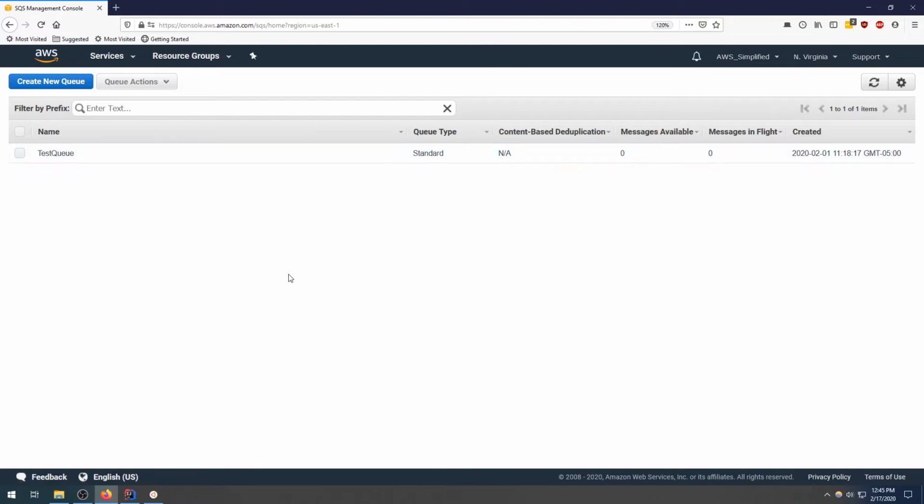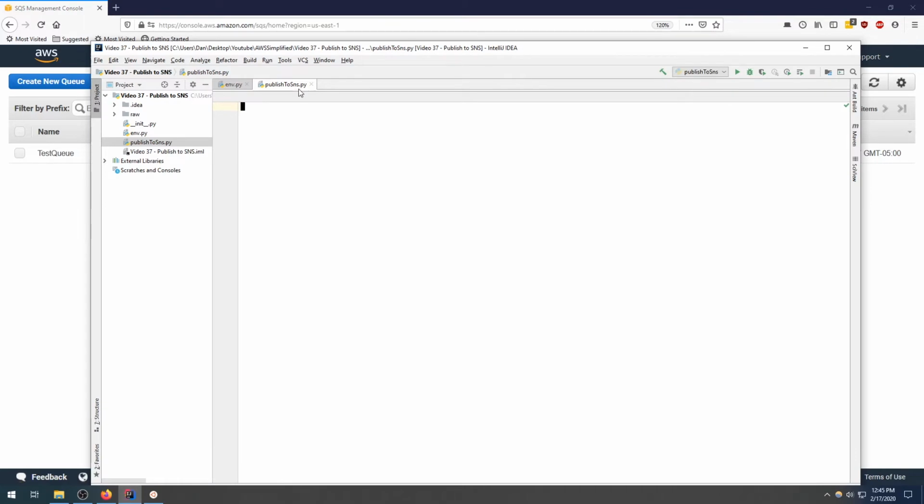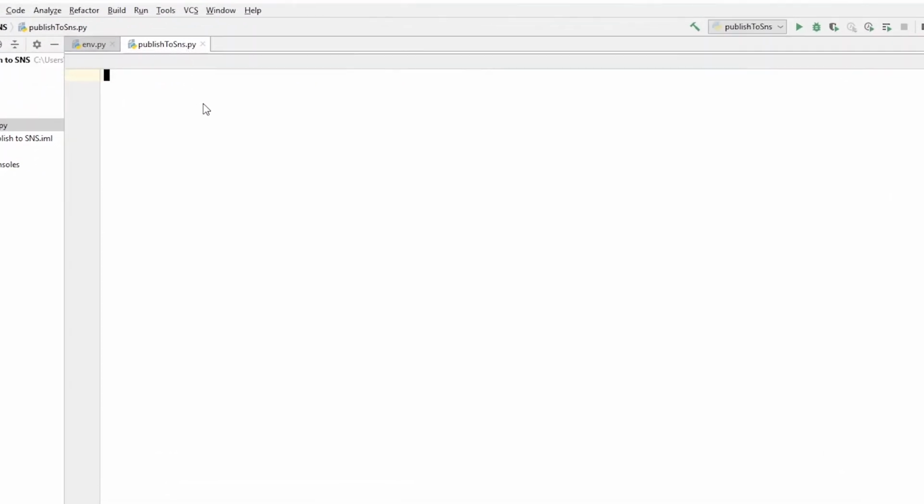Going to be switching over to IntelliJ now. Okay, so I just have a basic Python file here, which we're going to use. I also have an environment file, which contains my user access key and my secret access key. For this exercise, you need an SNS publish message permission on your IAM user that needs to be present in order for this to work. So make sure that you have a user with that permission associated with it.